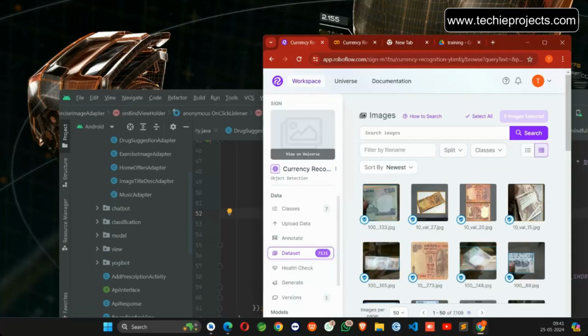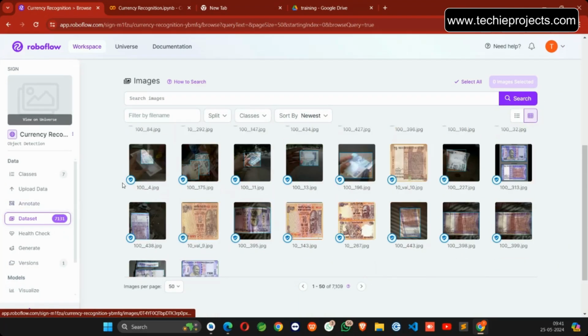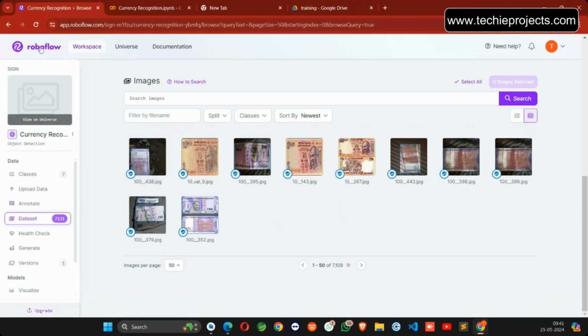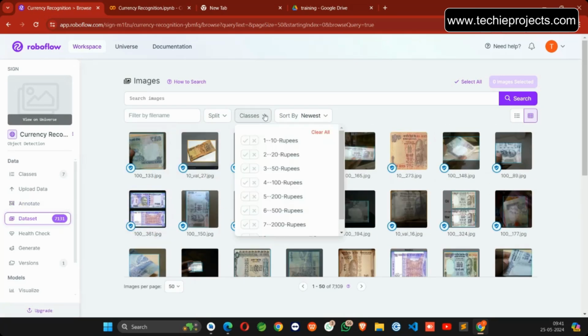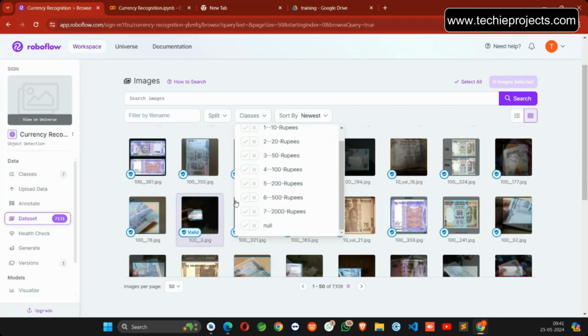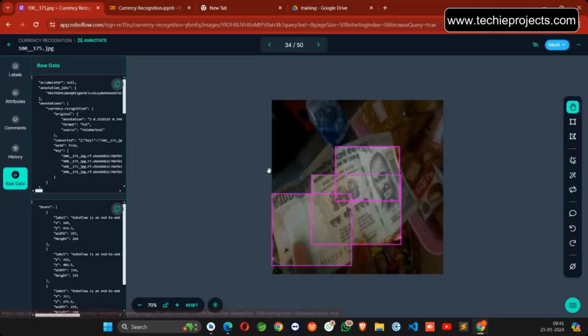So first of all, let's talk about the currency recognizer. We have used this dataset. Roboflow is a website where you can find different datasets. This is the dataset which we have used. It consists of this number of notes, like 2000, 500, etc. And basically, this dataset is a labeled dataset.